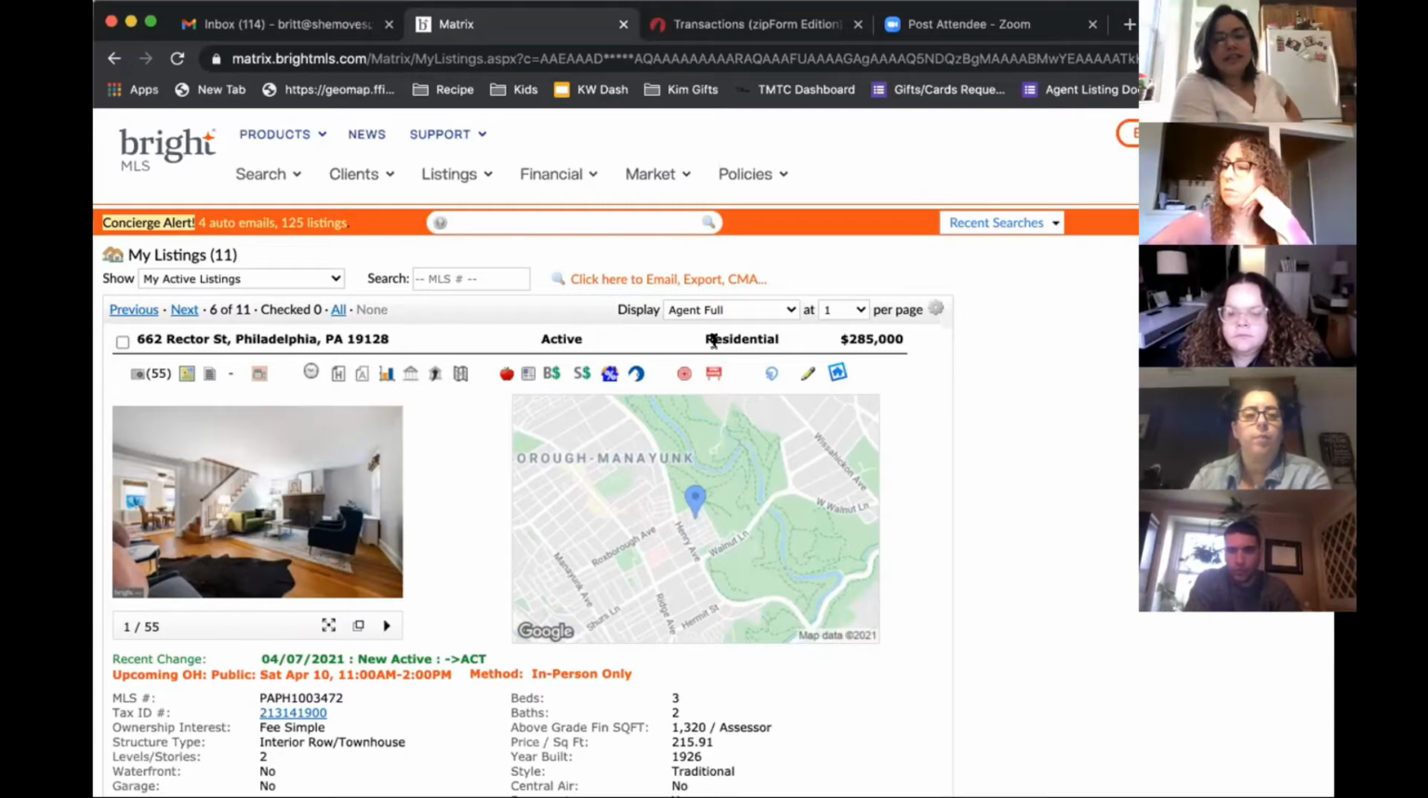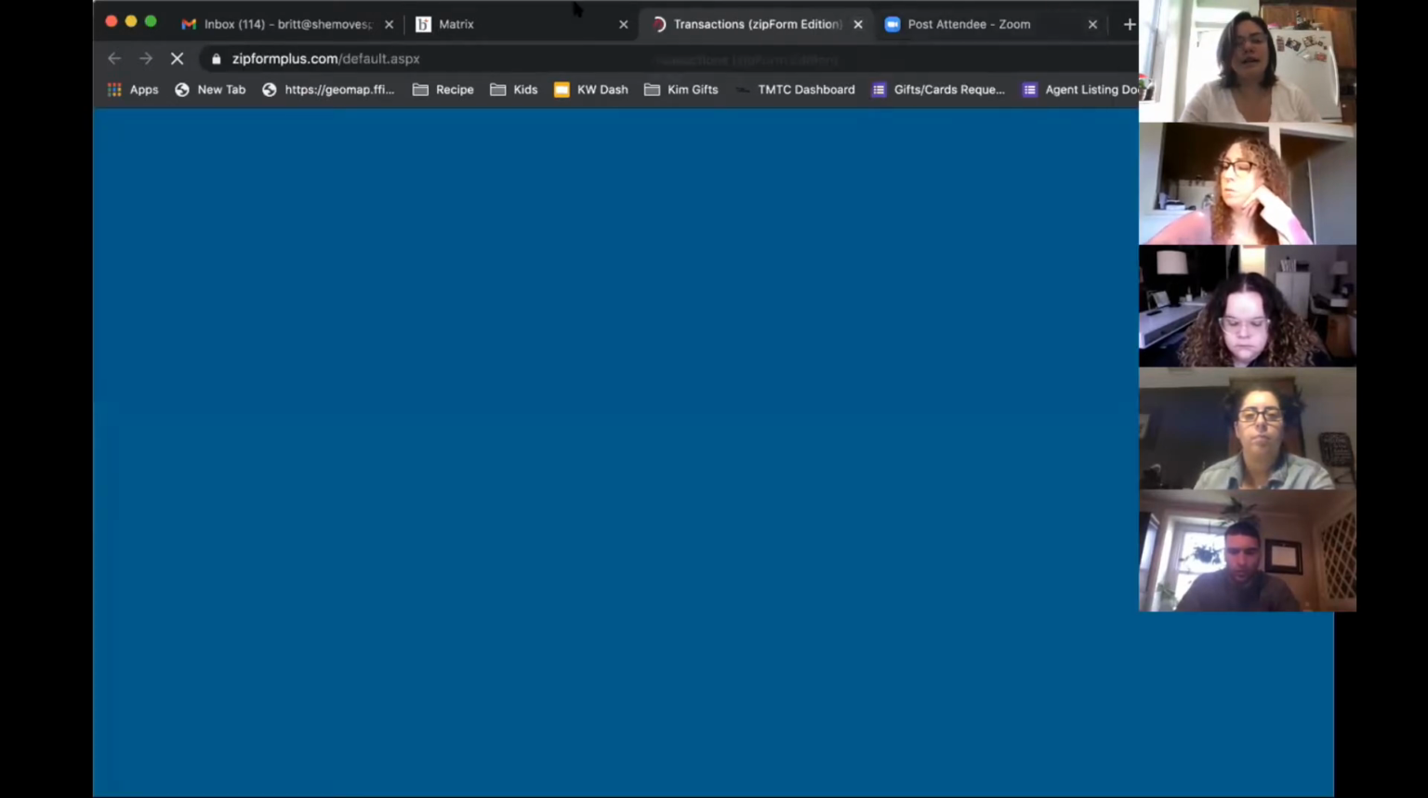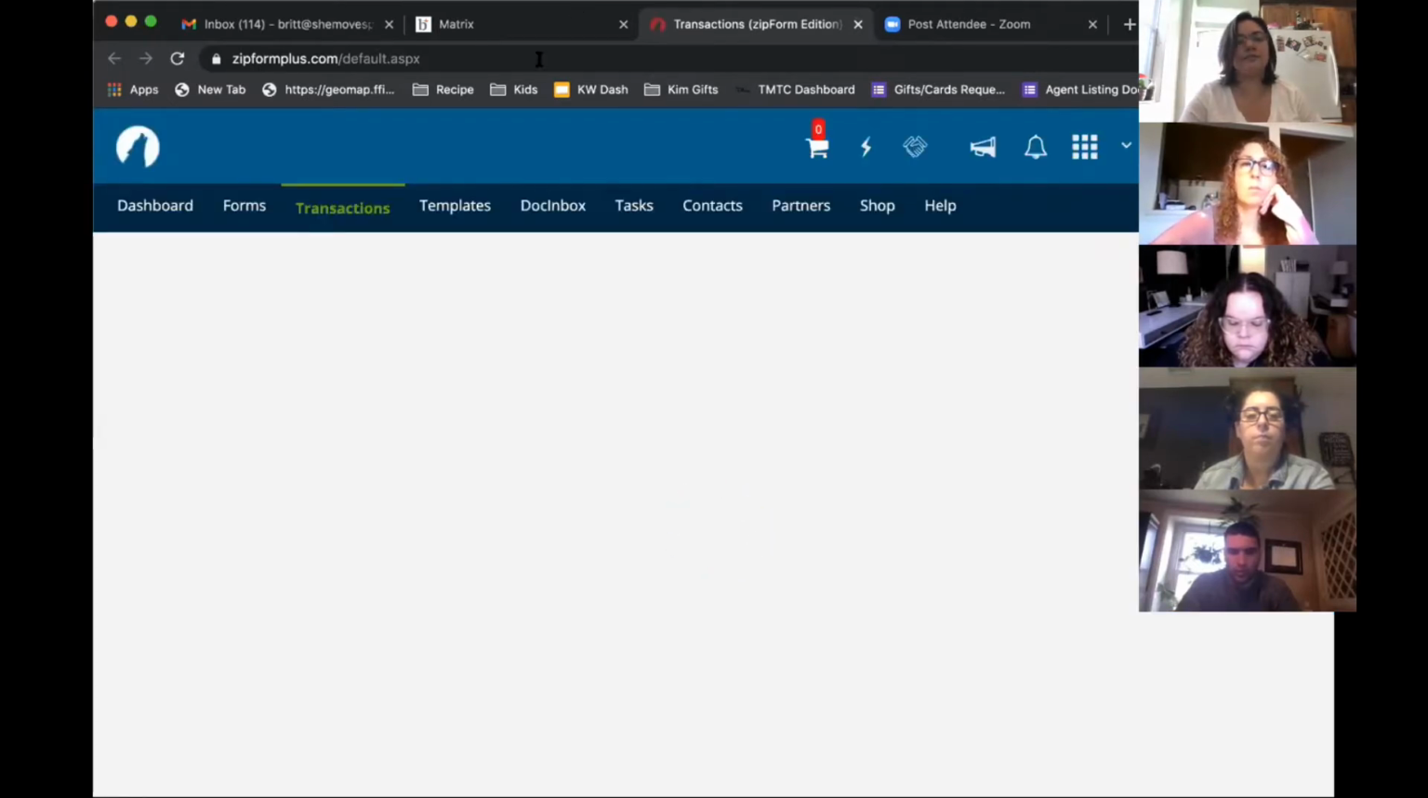We go into a listing. This one just happens to be mine. And there's this little round button here. It's for ZipForms, a ZipForm integration. So you click that, and because I use ZipForms, I'm likely logged in already.